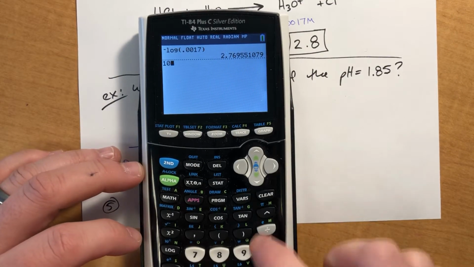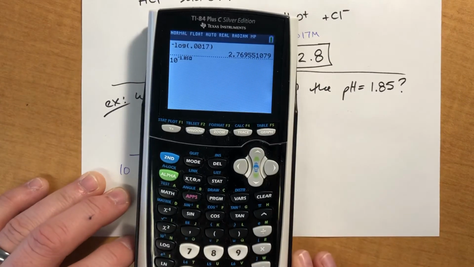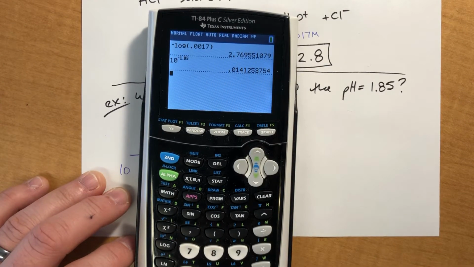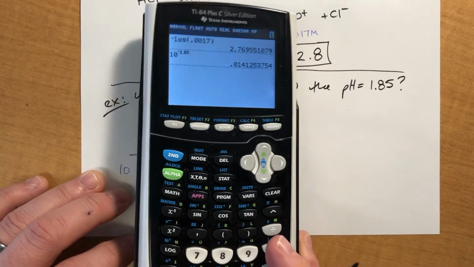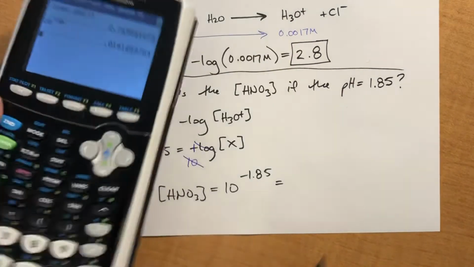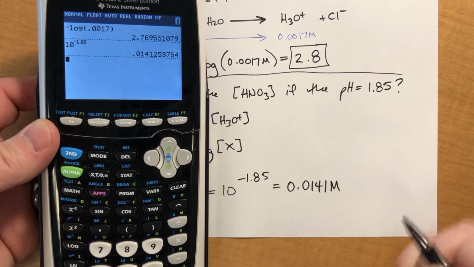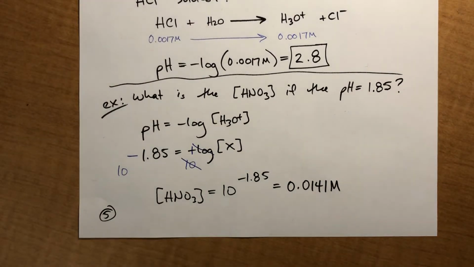So 10 raised to the -1.85. Okay, and I got 0.0141. I guess we have 3 sig figs, we'll do that 3 sig figs. 0.0141 molar.